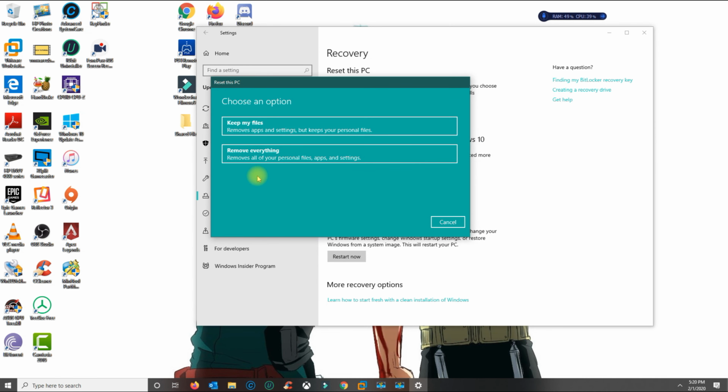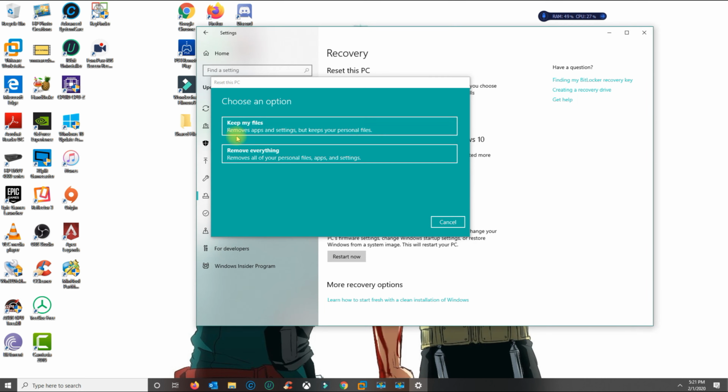Let me explain these two different options that it gives you. If you select keep my files, it basically keeps all of your personal files, and I believe that includes documents and pictures, but it removes any apps that you install through Windows or through the Microsoft Store.